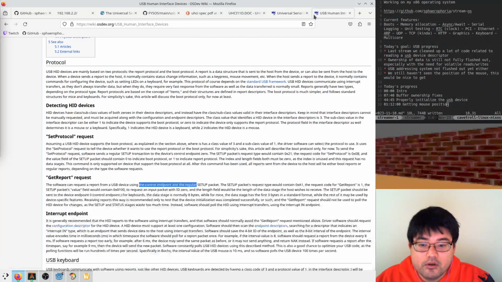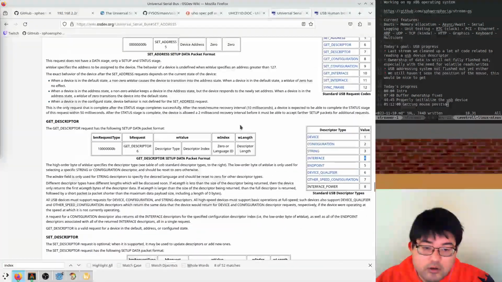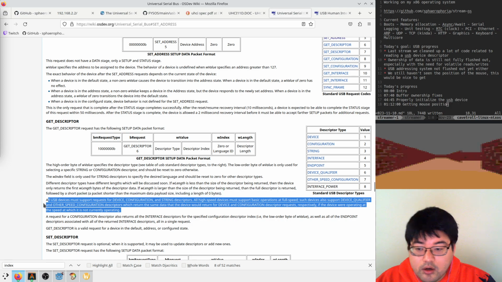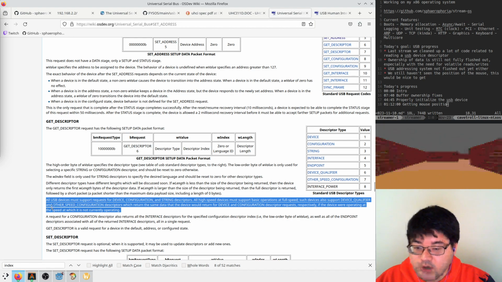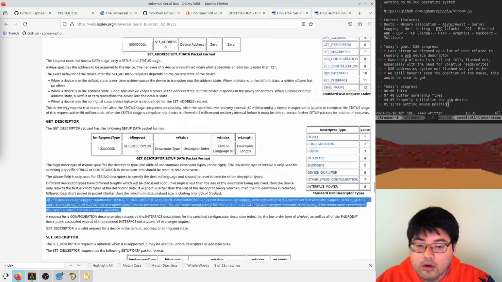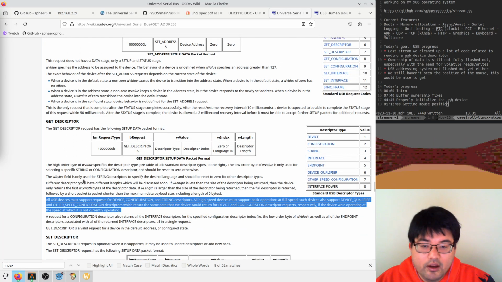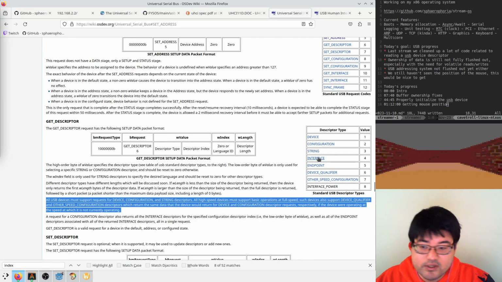Which is interesting, because if I read this correctly, we should be able to call get descriptor with type 4. All USB devices must support requests for device configuration and string descriptors, but not necessarily interface. Oh, okay. So then how do I know about the interface? Am I high? Unknown type 4. It's saying that interface is 4.